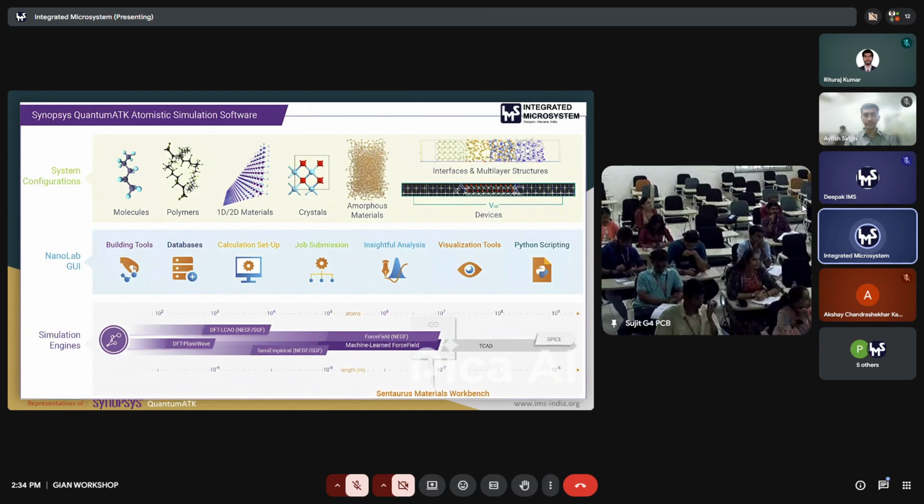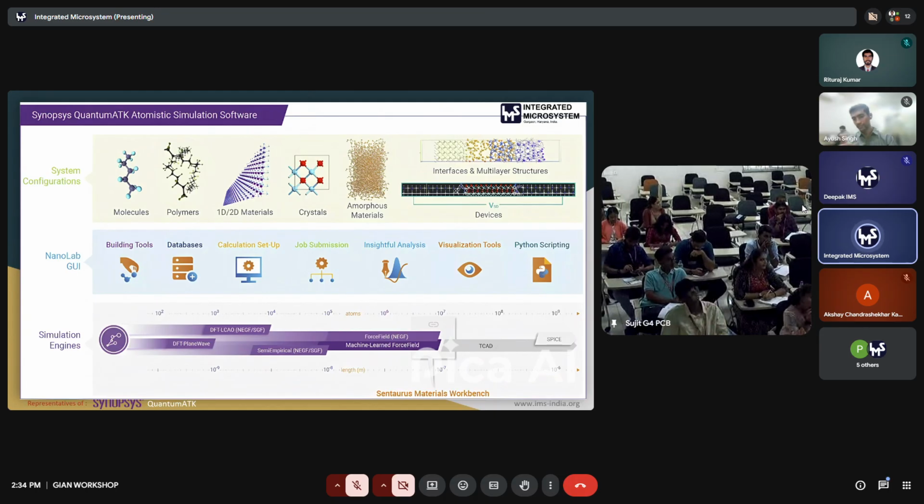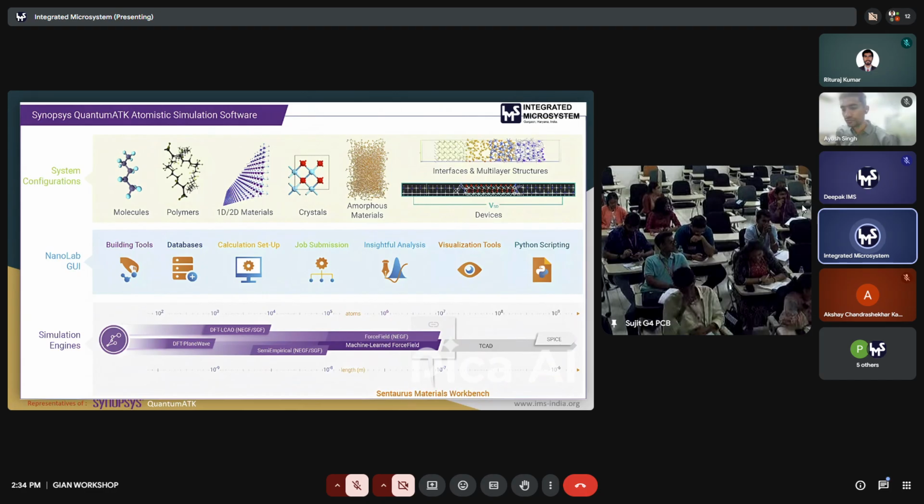Apart from that, we have an internet-based library. There are multiple libraries available on the web which can be accessed, and the materials can be directly imported from that file. That can be the PubChem database, the Crystallography Open Database, or even the Materials Project.